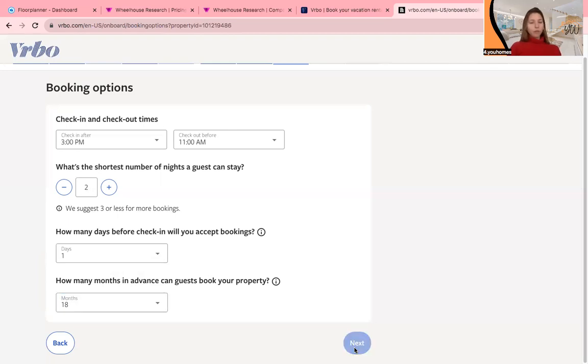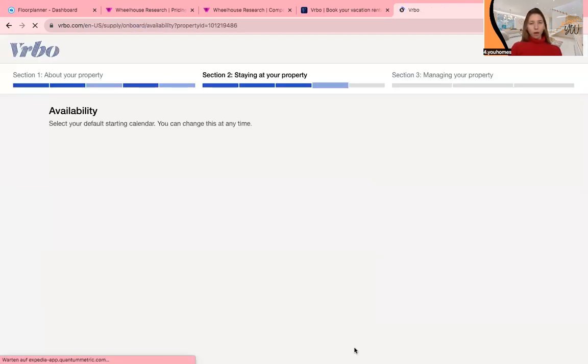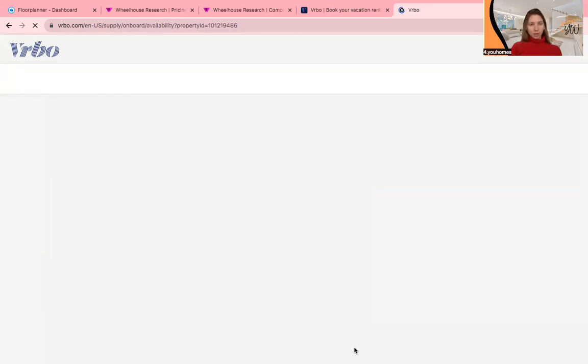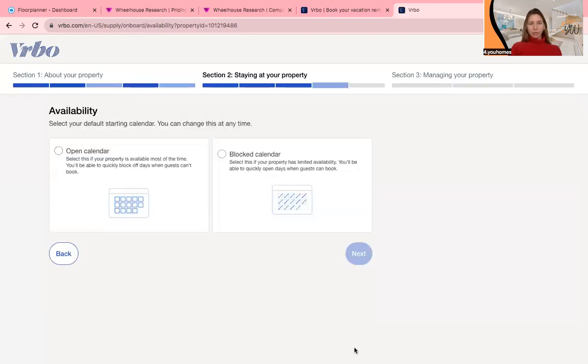So moving on to the next step, it's about availability. Now, this one is quite interesting here because, first of all, you will need to decide whether your property has a limited availability.